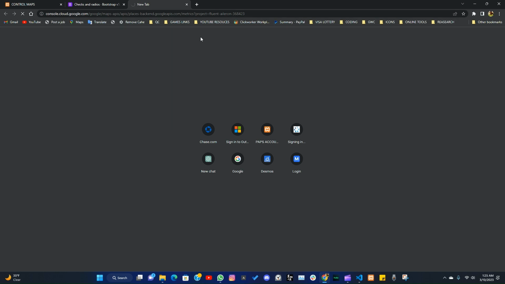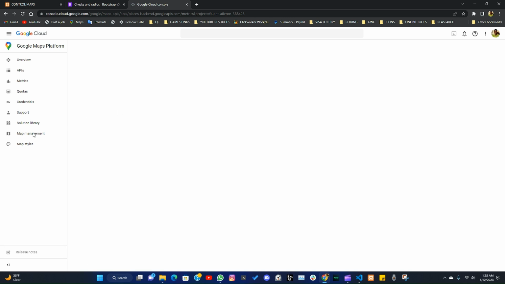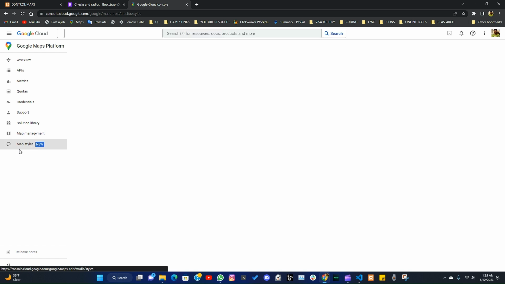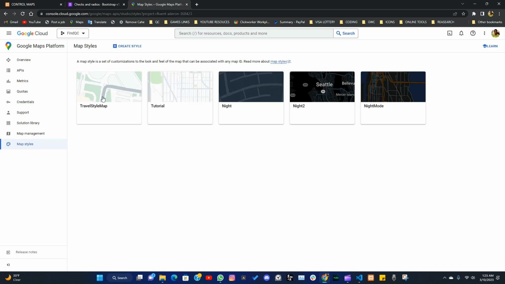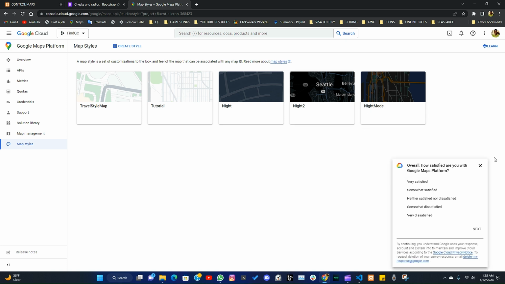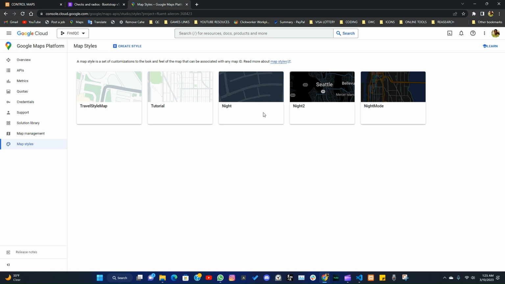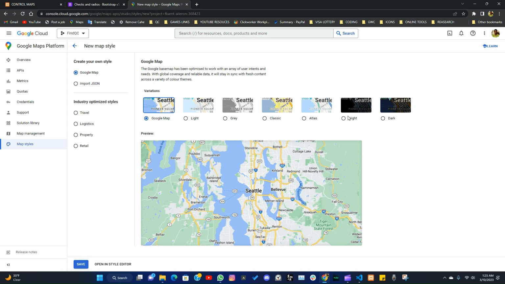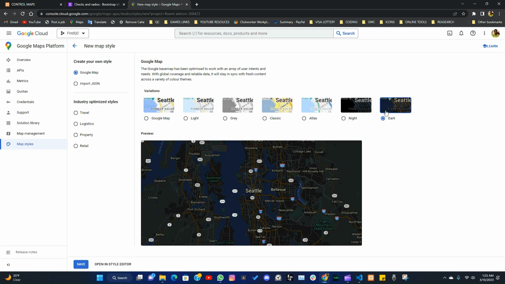So let's go to our console, Google Cloud, to manage our maps. To do that, we first go to map management, or map styles for short. So you go to map styles. Now you see there is a travel map, tutorial map, night 2, and night mode. These are some of the ones that I have created. So you click create new style. Once you click create new style, I already have night style. So you click on either night or dark. There are these two. So let's just assume you want to go with dark. So you click dark. All you need to do is you click save.